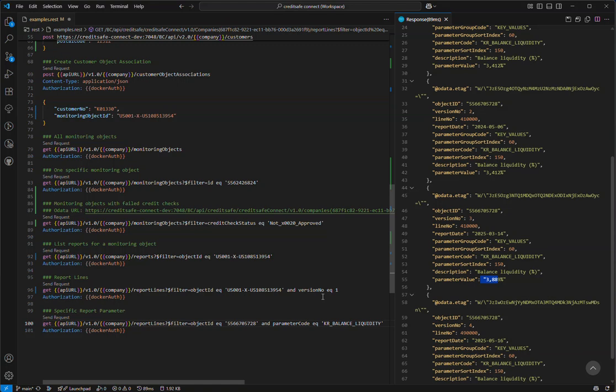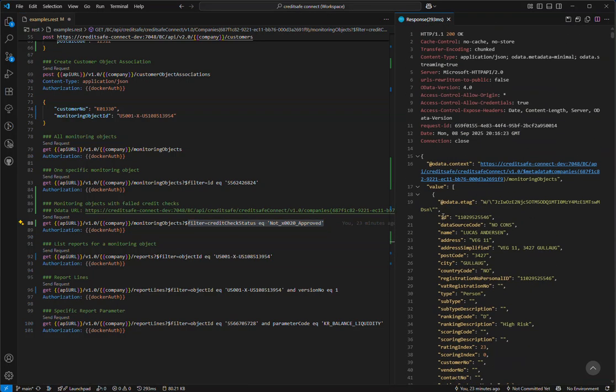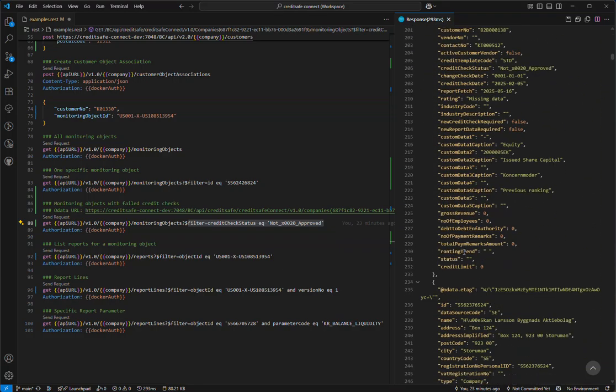The API is often used also for pulling data out to solutions like Power BI. But you can also do it quite easily from Excel. I have created this request. It will list all the monitoring objects that failed credit checks, and will filter on credit check status equals not approved. So when I do it in Visual Studio, it looks like this. It's quite hard to read, but this is the first one. Here comes the next one, and so on.